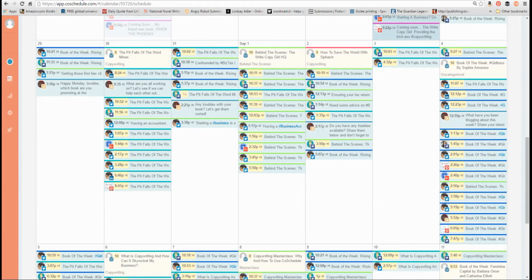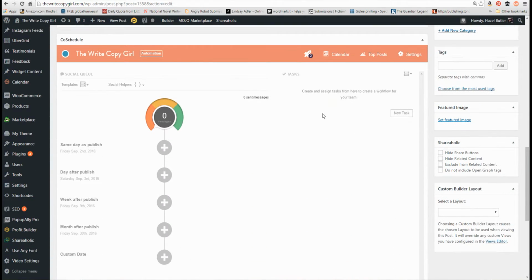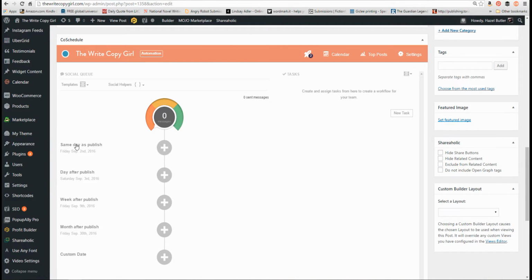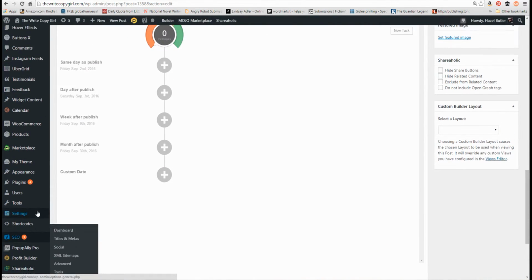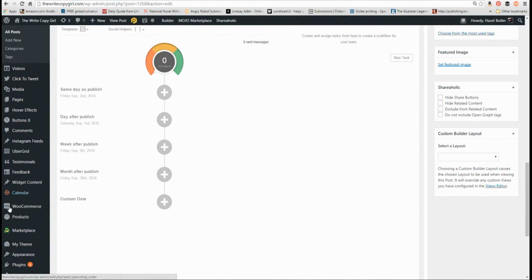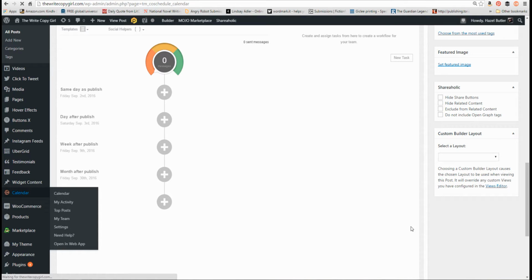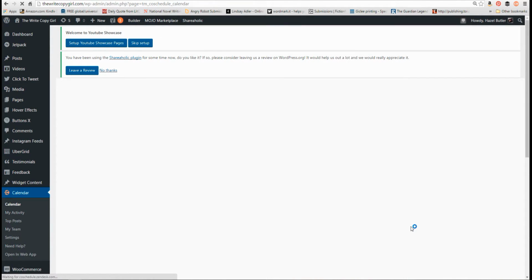You can use it in both. You can use it in the dashboard on your actual posts, or you can use it on the CoSchedule website as a calendar. I really prefer the calendar, but again, if you go on your dashboard, you can actually view the calendar from your dashboard. Okay. It's giving it a sec. Sorry, my internet is really slow today for some reason.